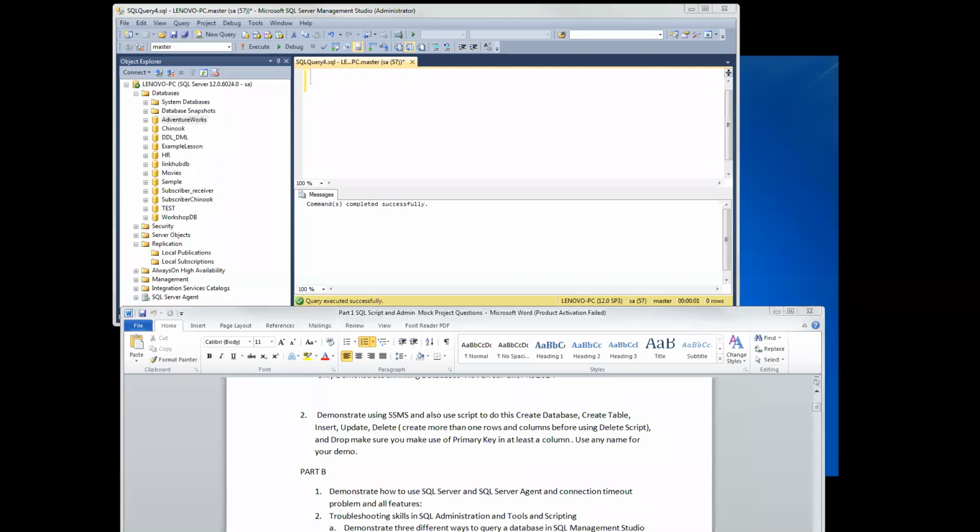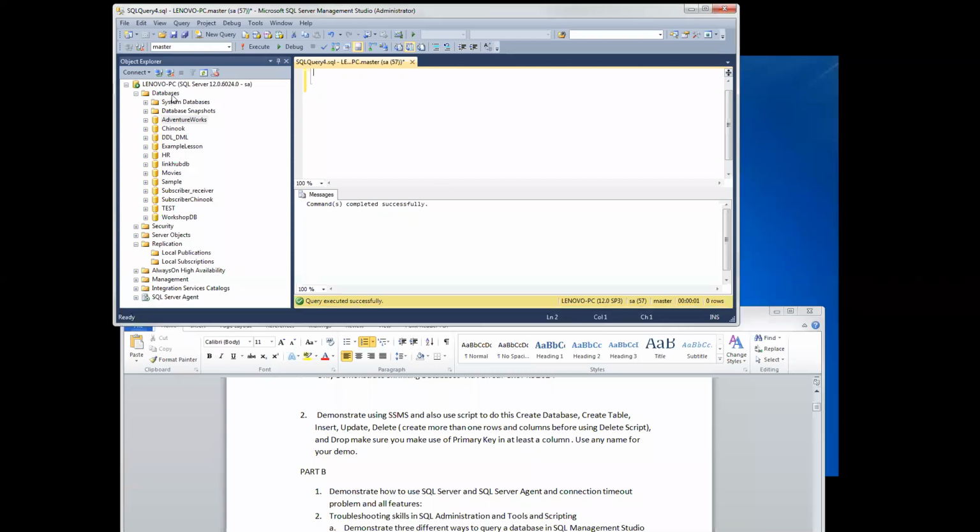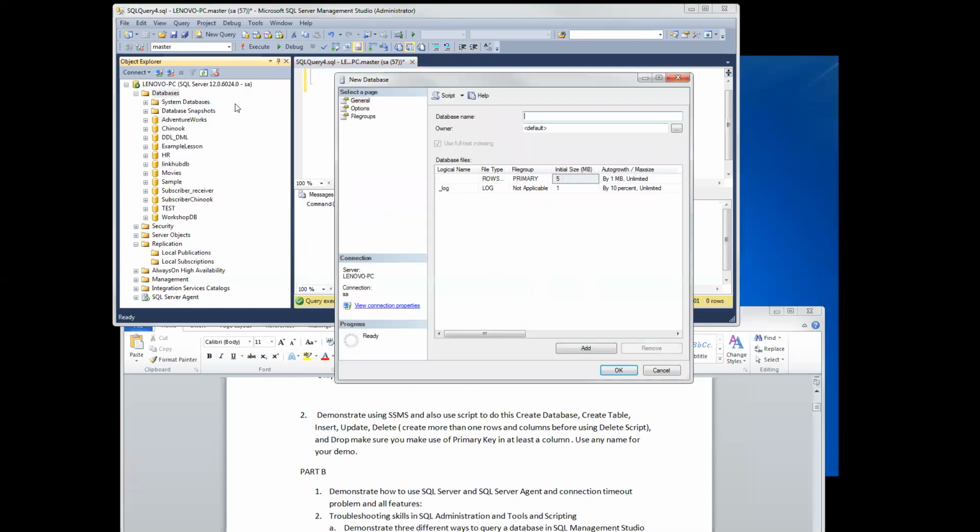So let's do it. Can we? Yes. Okay, so what should I do? I want to create a database. What should I do? I'll do this, isn't it? Right click, new database, and I'll say sample demo.